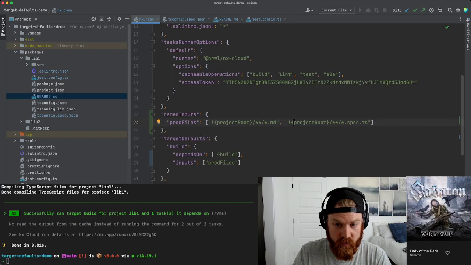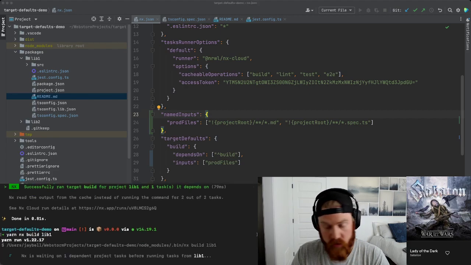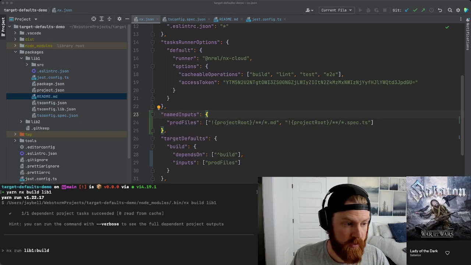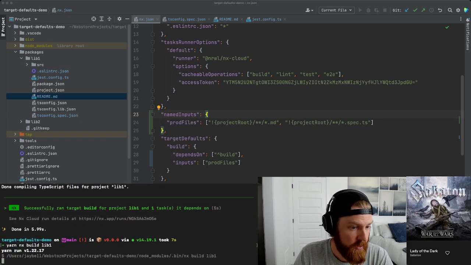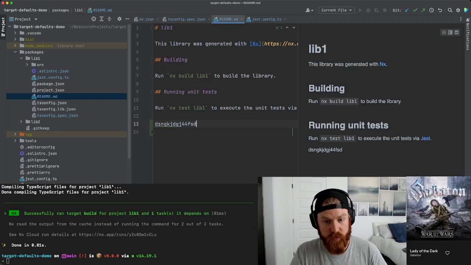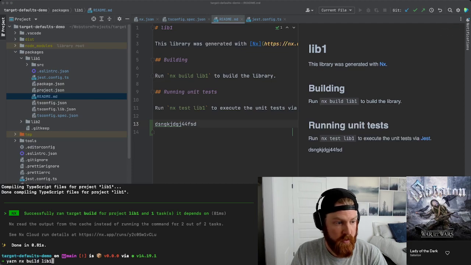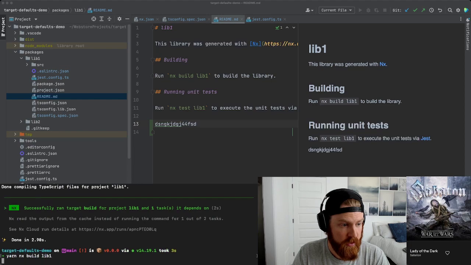Can we only have one negation? Do they override? Do I not know how globs work? Maybe I don't know how globbing works correctly. Okay, so we have our cache primed. So now if we change the README, does it? Okay, so it breaks the cache.